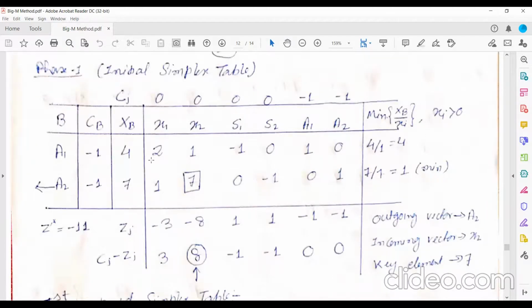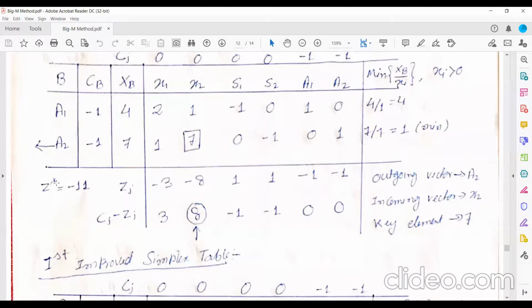So same thing here. You find z dash star here. How to get the z dash star? CB into XB. And then you find the key column. That means you try to find out the optimum solution here. The concept is the same. Here you need to find the optimum solution.